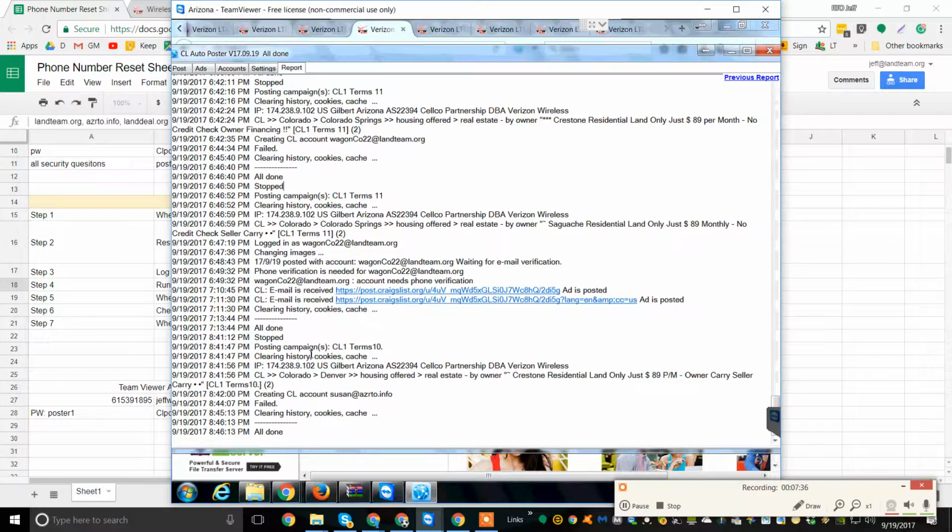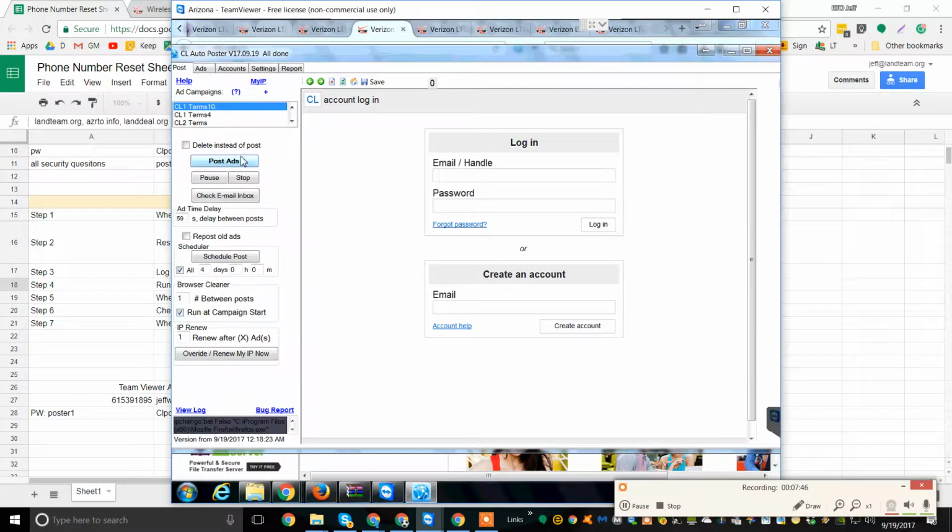So we stopped it, and then we started posting the ad, and then creating the account, and it says failed here, clearing cache. So I don't know why it failed, but it failed right there. So we would want the software script to come back in here, click stop, not change anything else, and just do it again.